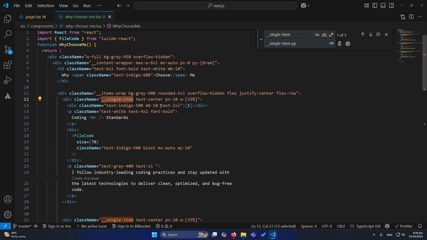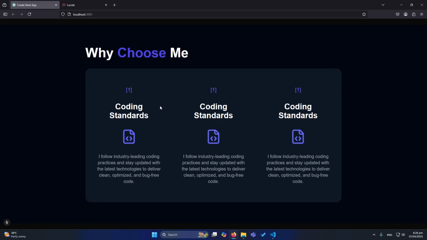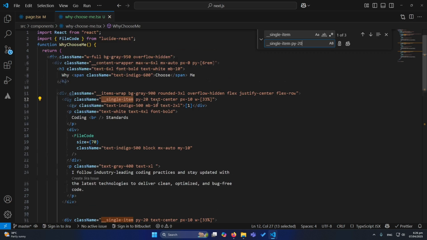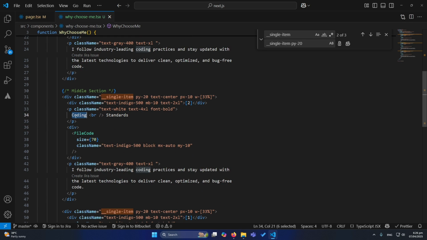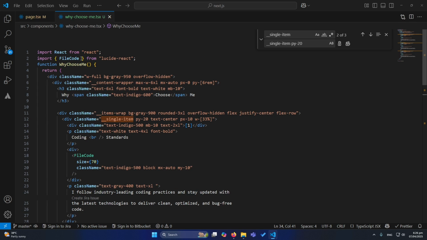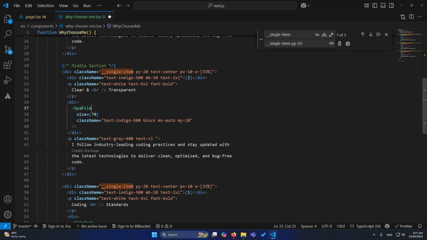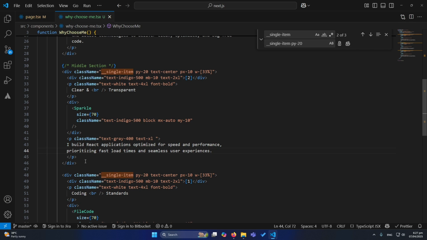H, paste this, and next I will type here py20, and basically I have given some padding here, you can see that. And now I will define a different color for this middle section to increase the beauty of this section. So let me go here, let me type here middle section. So first of all I will change its content from 3 to 2, and similarly here I will type clear and transparent, and for this I'm going to use icon sparkle. Okay, sparkle. So I will replace this icon from here, and similarly I will also change the text for here. Okay, you can see that.